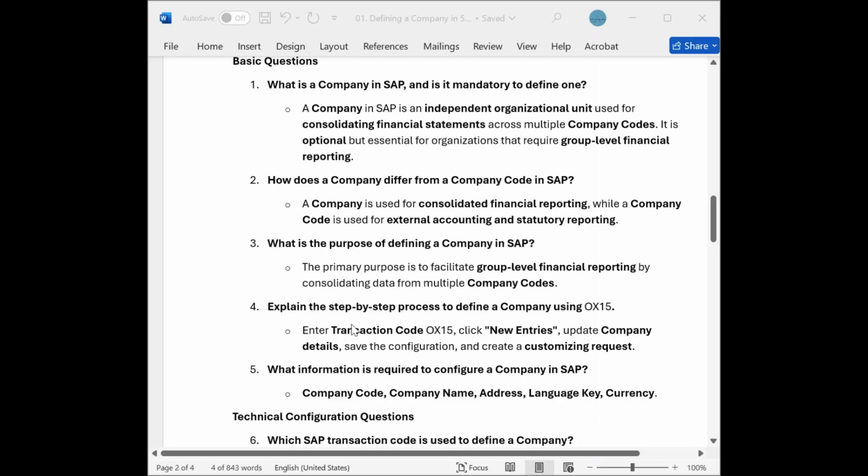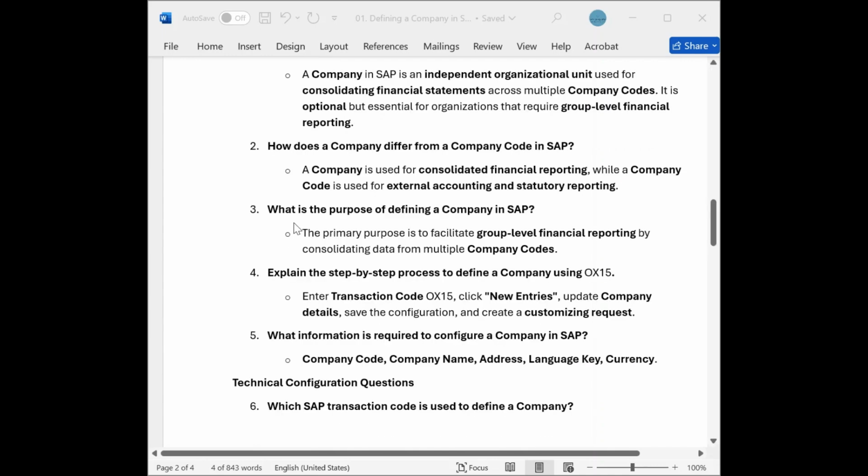So explain the step by step process to define a company using OX15. So you know the transaction code OX15, click new entries, update company details, save the configurations and create a customization request, right? So you just save it. I have done it already, right? So you can just see it again.